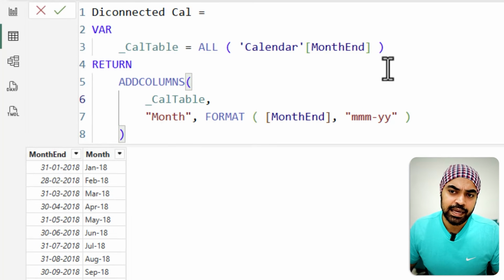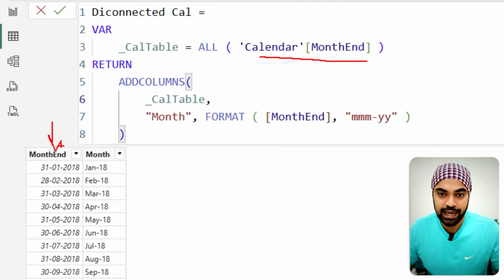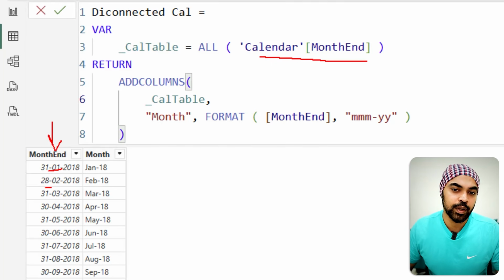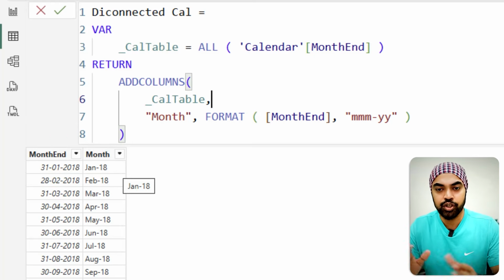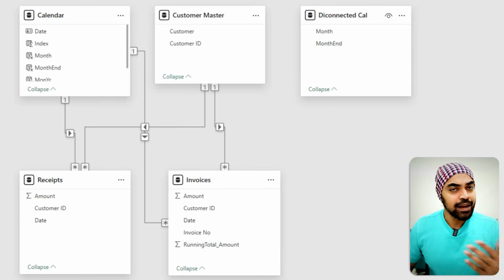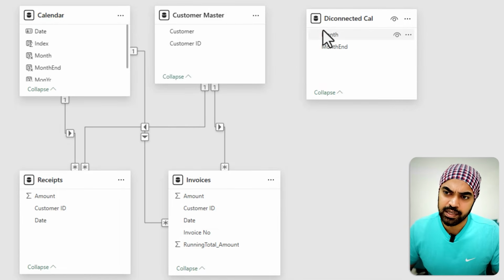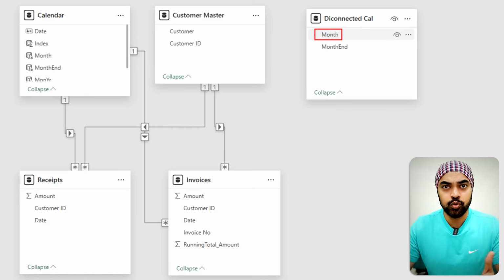All that I'm doing is picking up the month end from the calendar table, and in that month end column, which is this particular column, when does the month end? So 31st of January, 28th of February, 31st of March, and so on and so forth. I'm adding one more column to that, which is the month column, and I'm representing that as month name and the year in the shortened format. That's about it, just a 2-columnar table. If you take a look at the relationships, I don't have that table linked anywhere. You can see that the disconnected table is right here. It's not connected to any other table in the model. This particular column is the column that we are going to use to build that slicer.